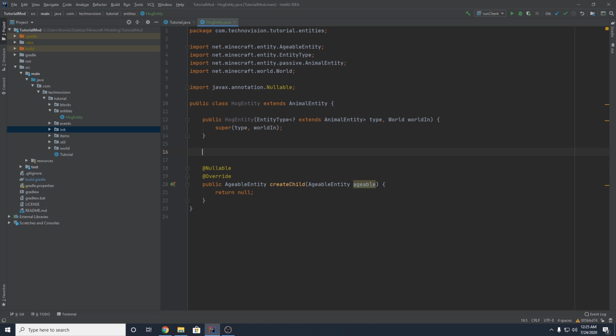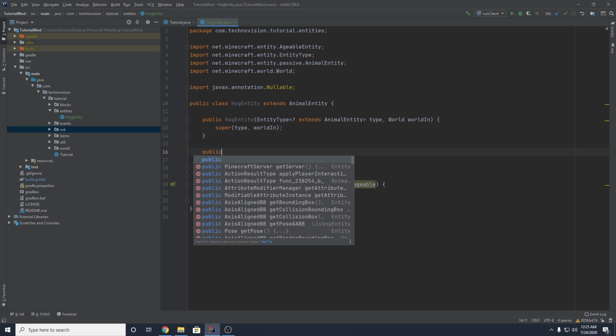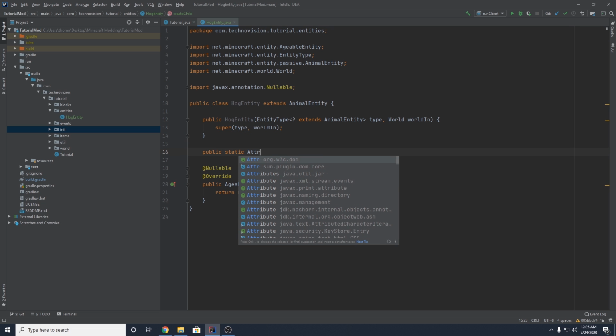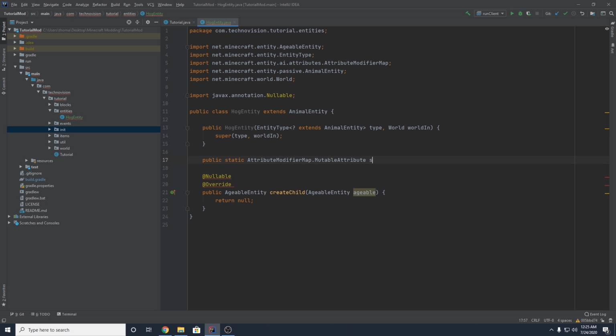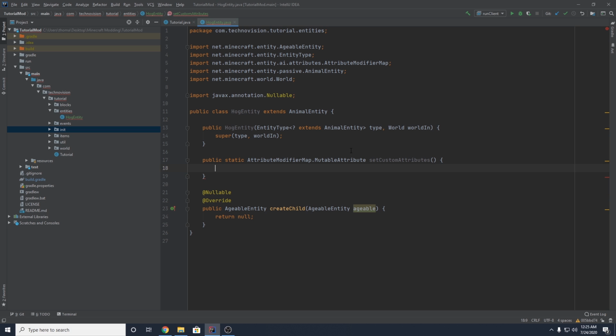We can do that by making a method here called public static attribute, or I believe it's called mutable attribute, actually. Mutable attribute. There we go. And we want to call this set custom attributes. And inside of here, we're going to be setting basically whatever attributes you want, any mutable attributes. That's how you say it.